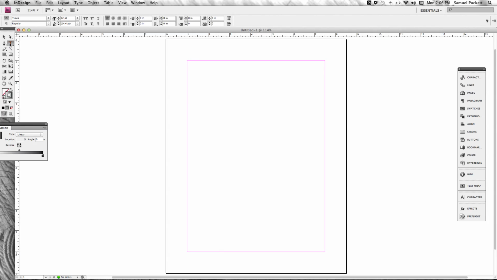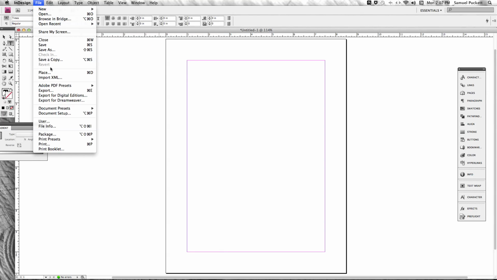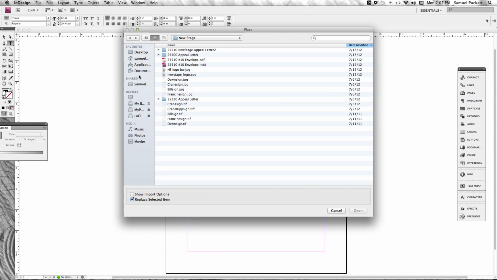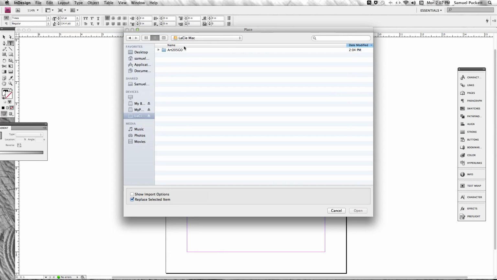So we will go to the Type tool, click, hold, drag, and have the text box run between the margins. So we now have a text box with an insertion point. Now you may begin typing, or if you have already typed in text in, let's say, Word or Text Edit on your Macintosh, you may simply import it by going to File, Place, and this will allow you to navigate to your drive. And the drive I'm using is the LaCie Mac. You may use your Documents folder, or you may use another USB drive, as I am doing now.